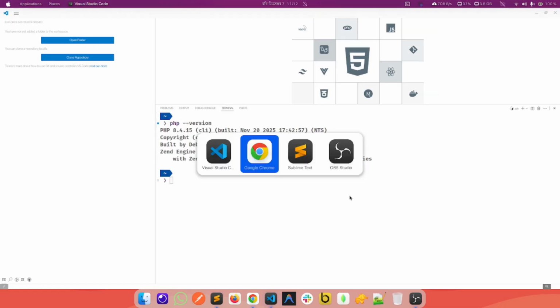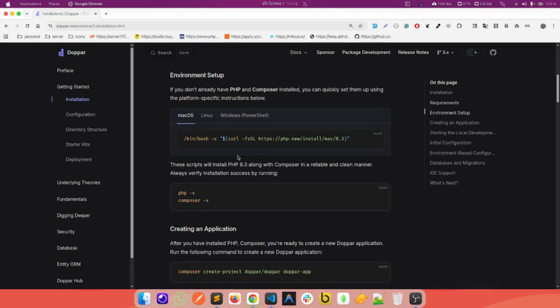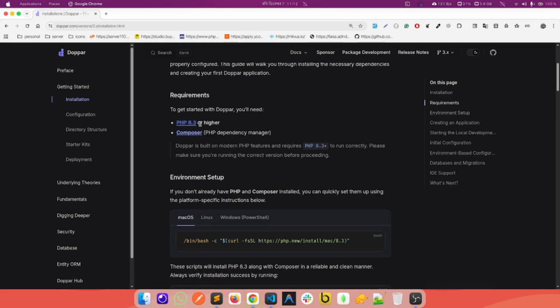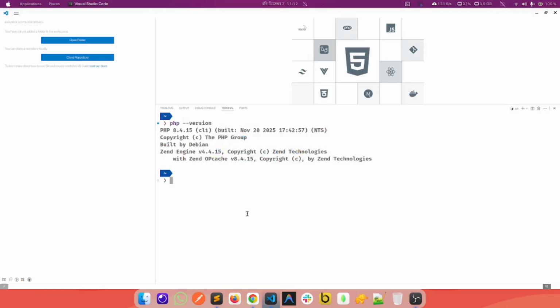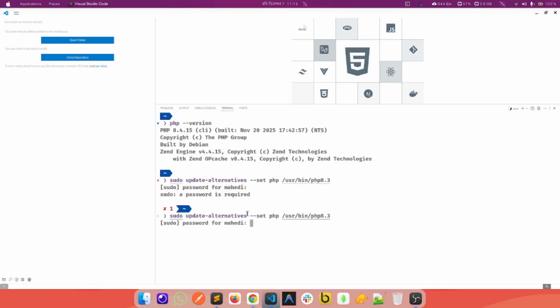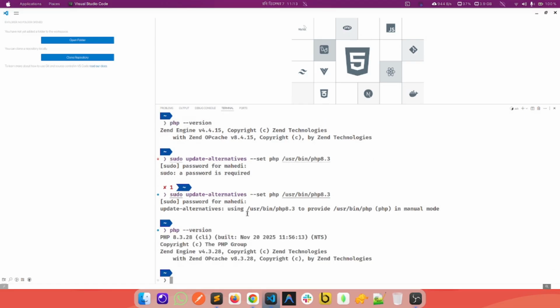Doppar runs from PHP 8.3, so I am switching to PHP 8.3. Now look at that, my PHP version is going to be PHP 8.3. Maybe I provided the wrong password, so I am just running this again. And now if you check my PHP version, look at that, this is now PHP 8.3.